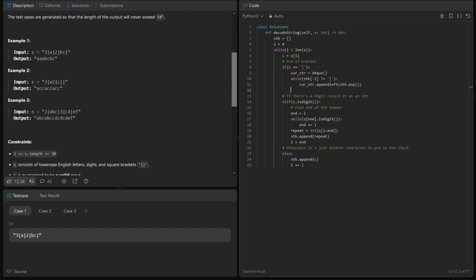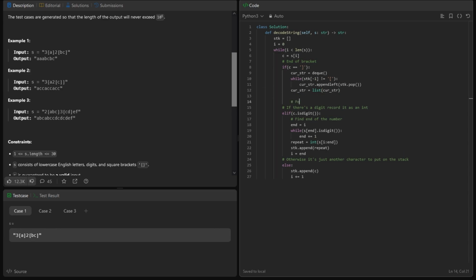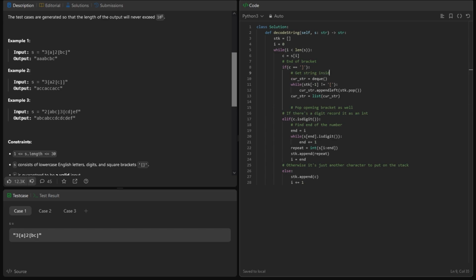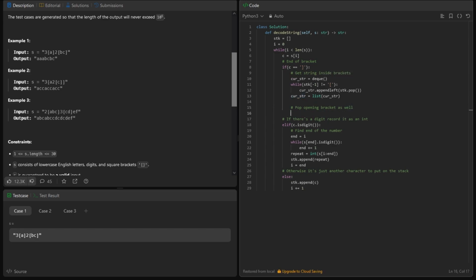So now we're going to convert that to a list. I'm not sure if this is the fastest way to do it, to be honest, this approach right here, but it kind of makes sense to me, so I'm going to roll with it. So now we need to realize that we still haven't popped off the opening bracket. So we need to pop off the opening bracket as well. And just to add comments so it's easy to read, get string inside brackets, which will be kept in here. And so we need to pop off the opening bracket.